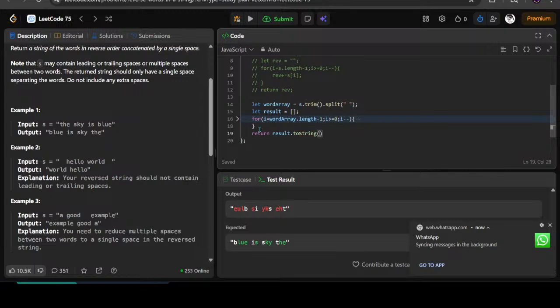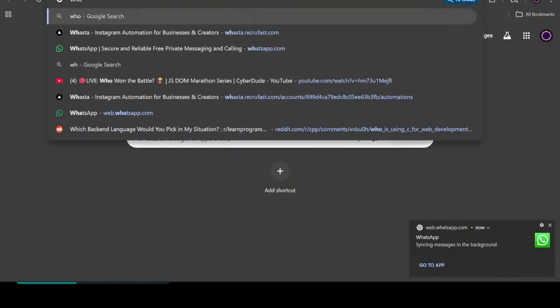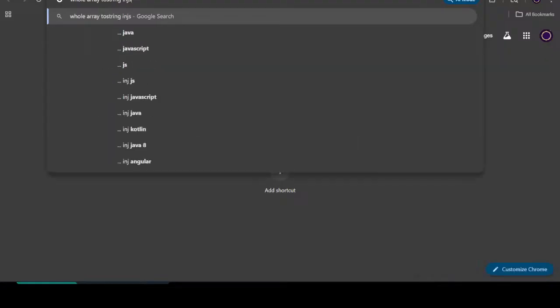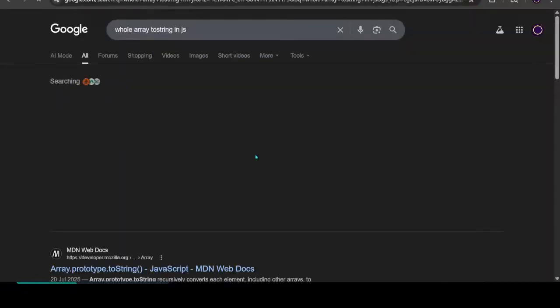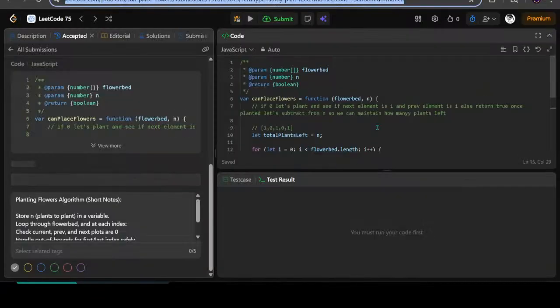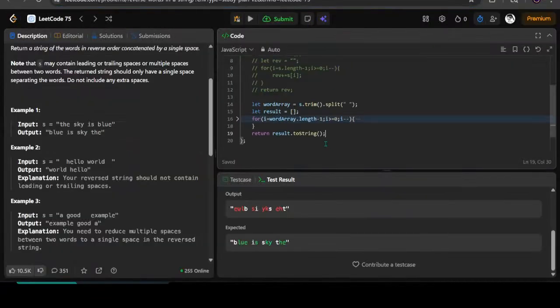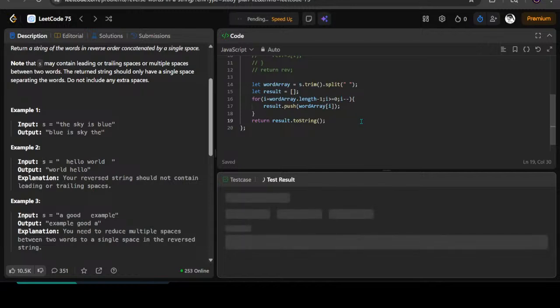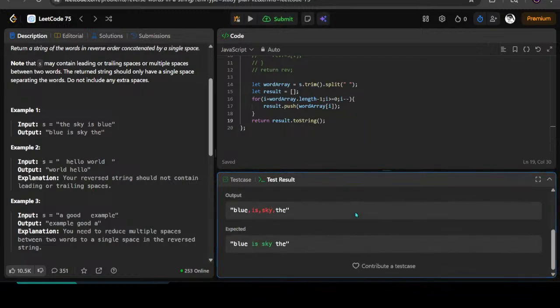I want to return something, or we can return directly the string. To string array. What the hell is that? Okay, this is proper, I guess. I put it right. Wow, my brain is working fine. Let me check if it is right or wrong. What the hell?